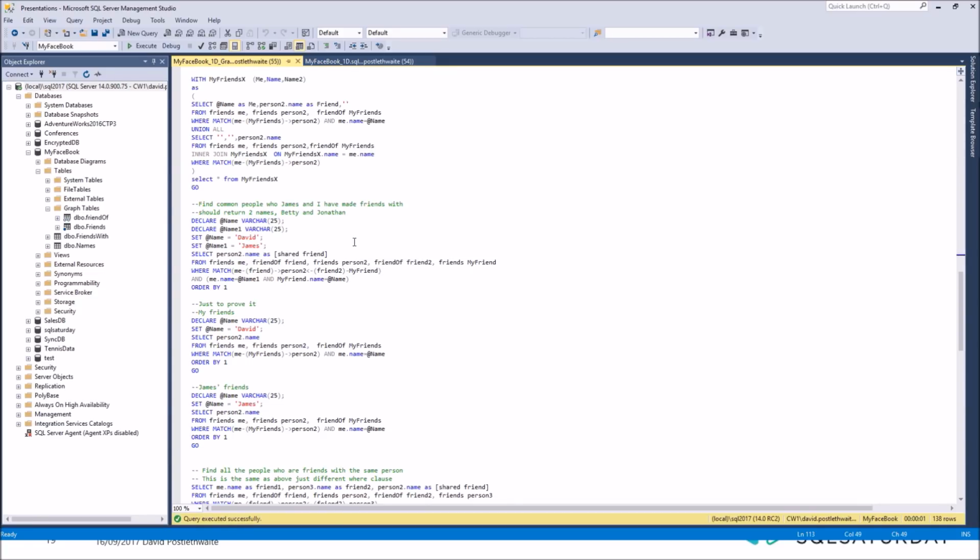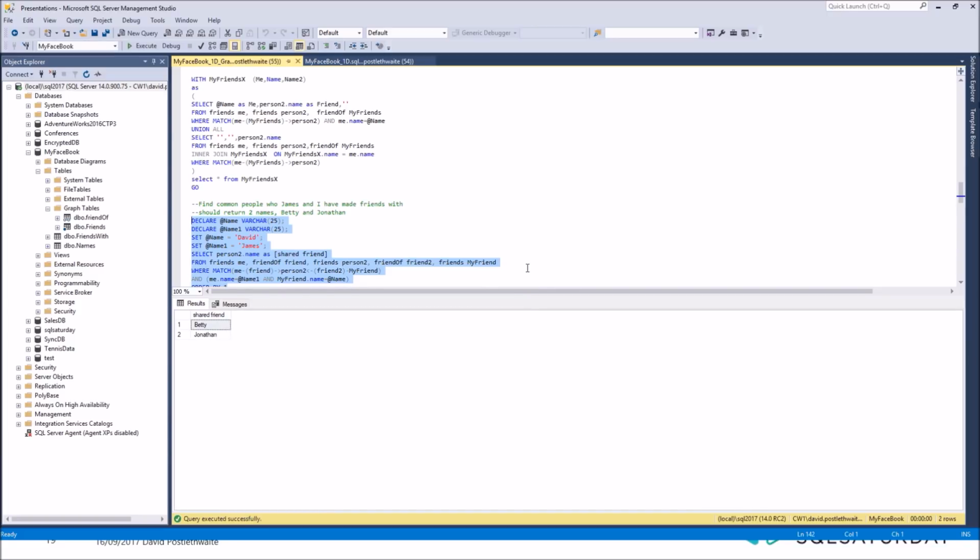Now there's nothing to stop us having directions pointing in different ways. So in this case I'm looking for all the friends who are common between James and myself. And here in our match clause we're saying where I am friends with person 2 and my friend is also friends with person 2. So the direction is pointing inwards from both sides to person 2. And if I run that, we will see that Betty and Jonathan are shared friends with me and James.